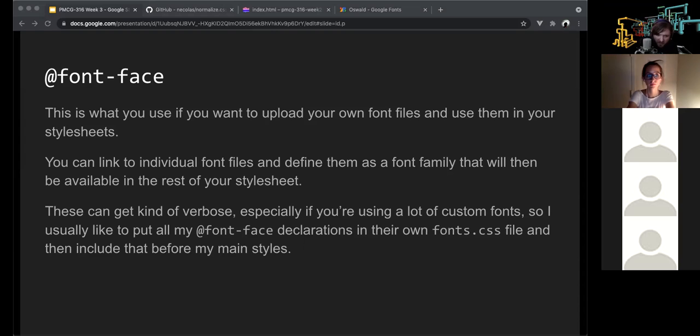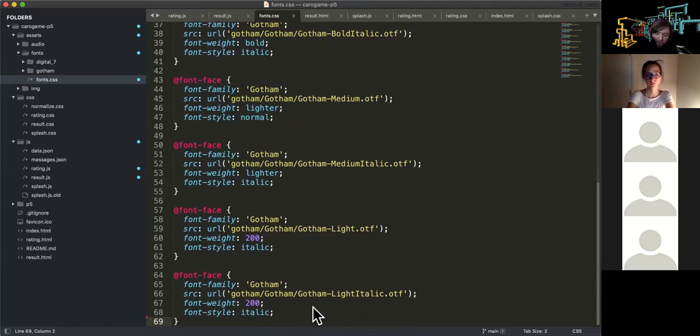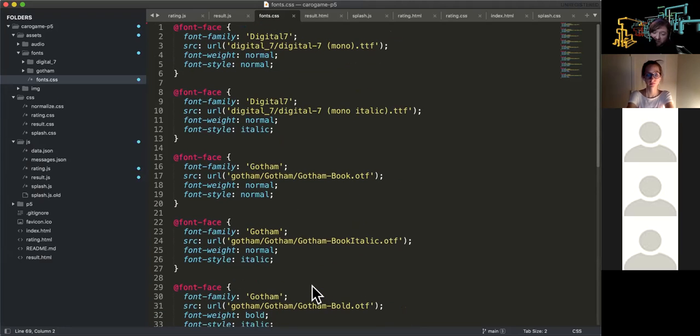I'll pull up the fonts.css file for a project I'm working on right now. In order to have normal and italic for a given font, I need to include both the normal and the italicized versions of the font file. So this is just to set up two fonts. You can see there's a lot of stuff in here, and it can stack up really quick.